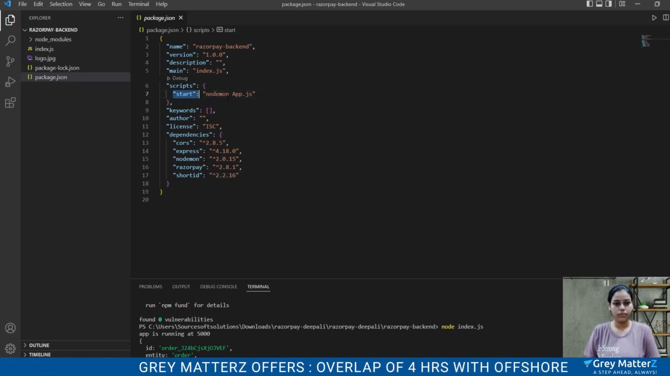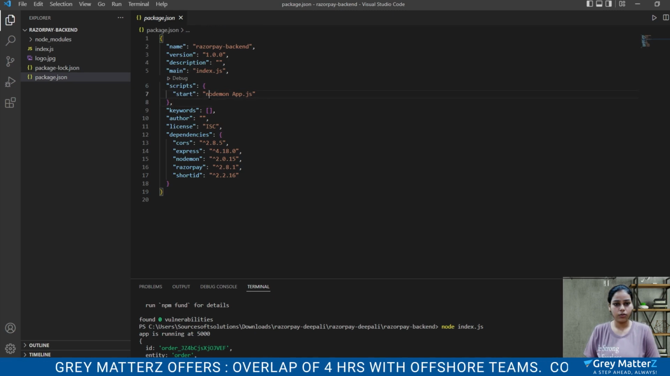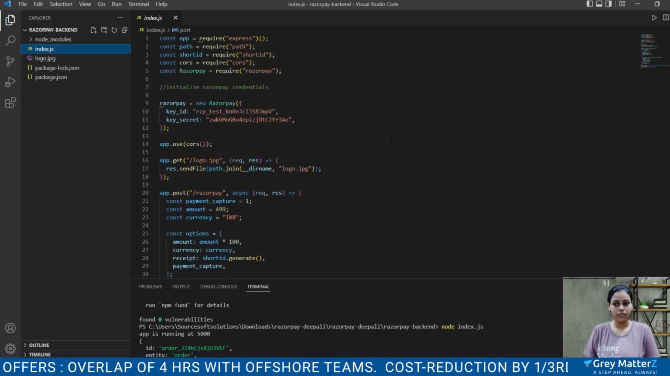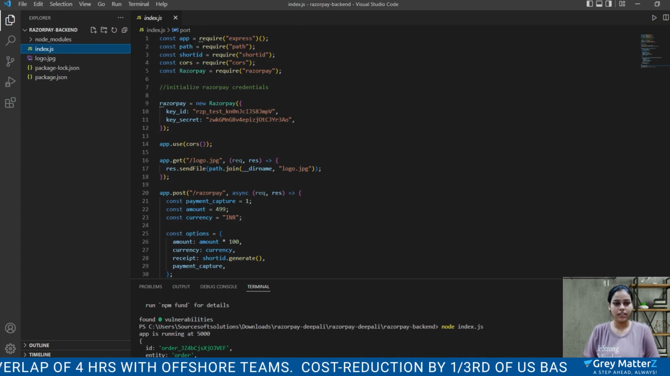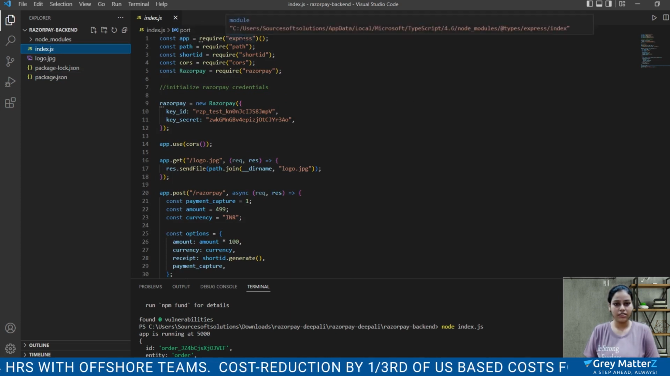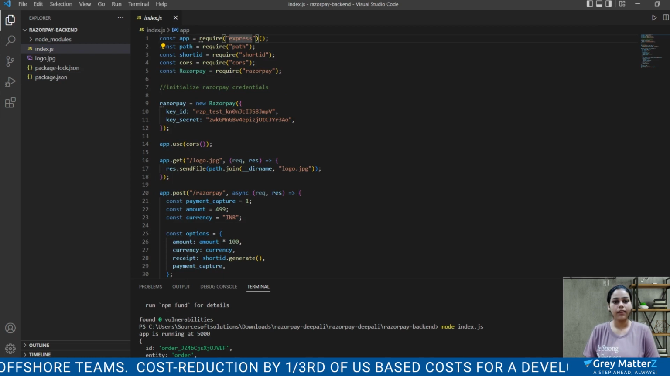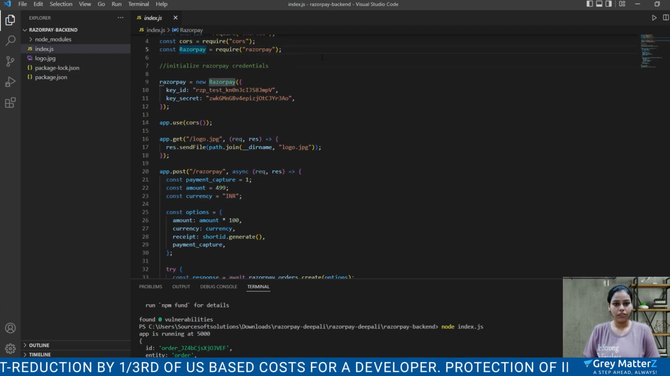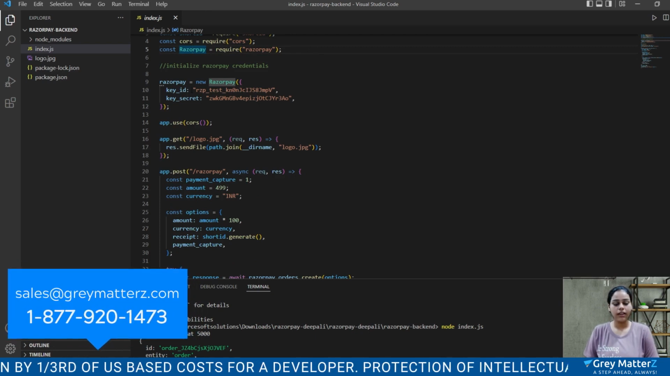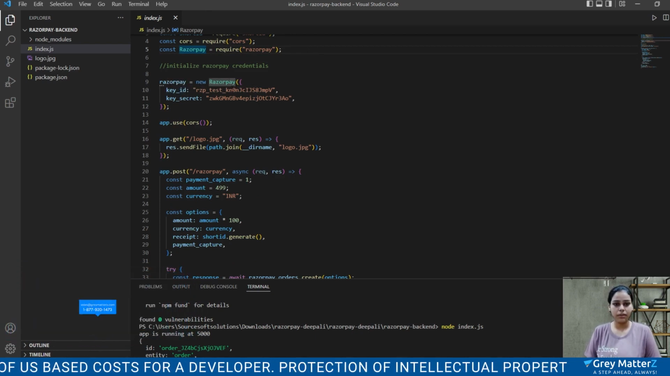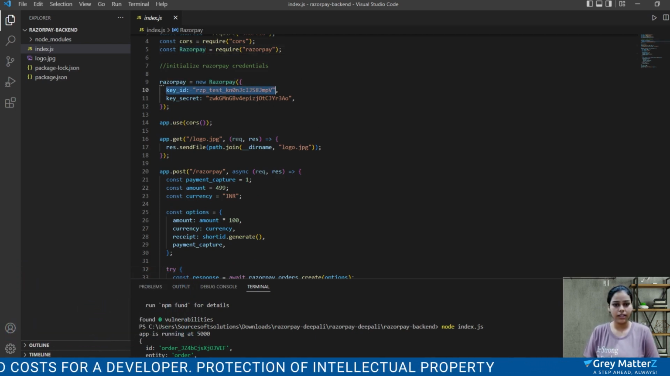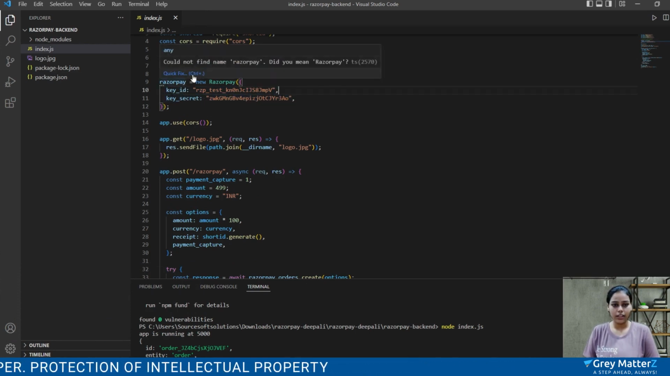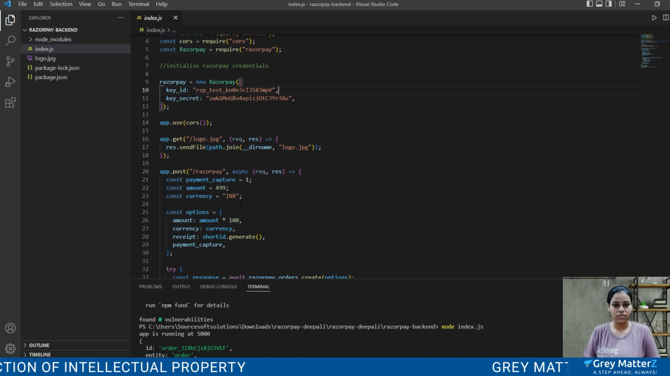So I'm defining start to be nodemon app.js, and this is the main file, index.js. Inside this file I'm importing some dependencies like express, path, shortid, cors, and razorpay. After importing these dependencies, I'm initializing my Razorpay credentials, the key id and the key secret. With this key id and key secret, I'm initializing my Razorpay credentials.